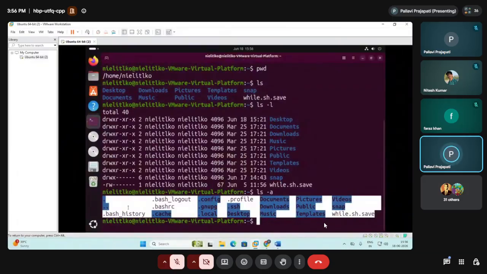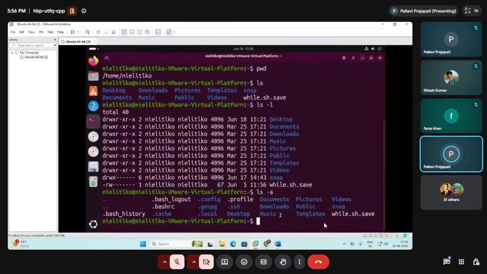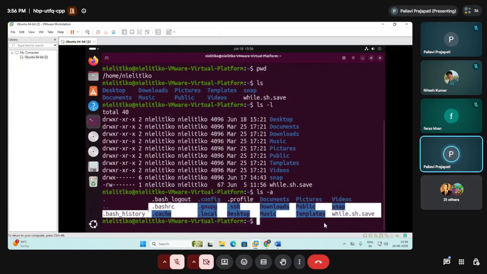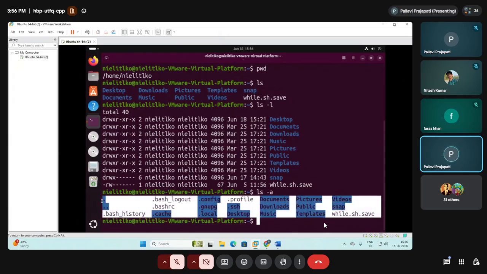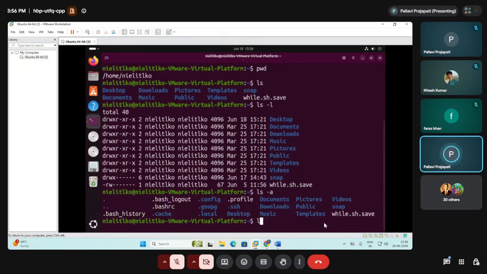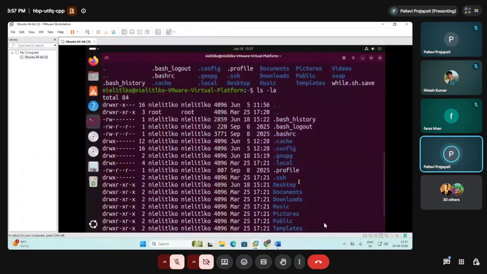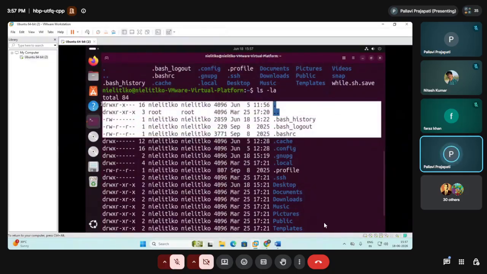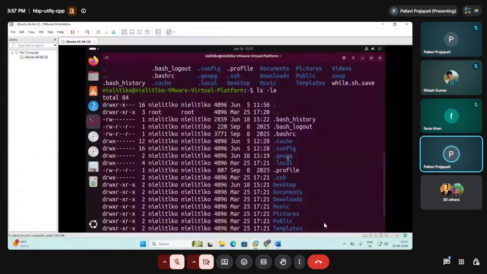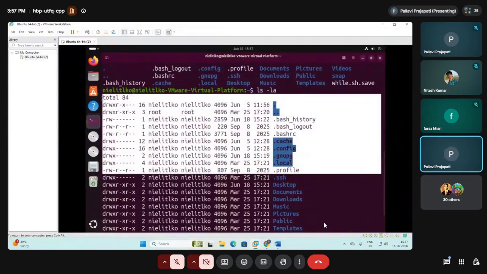So I was telling you, hyphen a will list down all the hidden files as well. Now let me tell you another variant, hyphen la. What does this mean? Now you can see the long listing format of hidden files also. These are some hidden files that previously did not appear with the ls command. So now you can see all the details about the hidden files also.